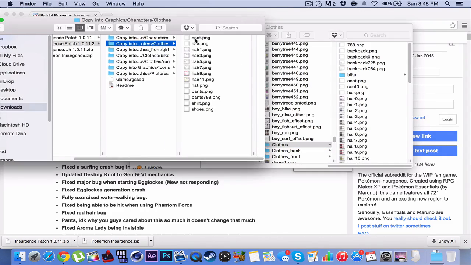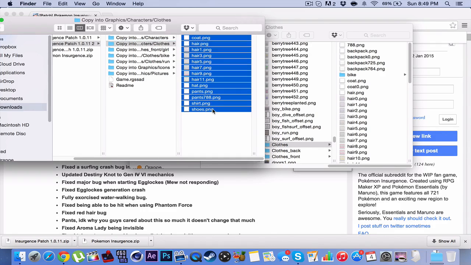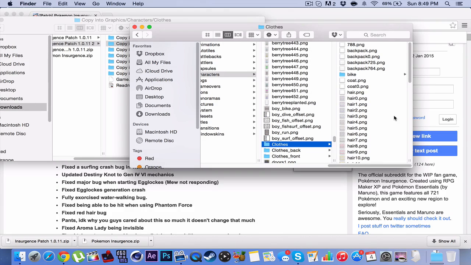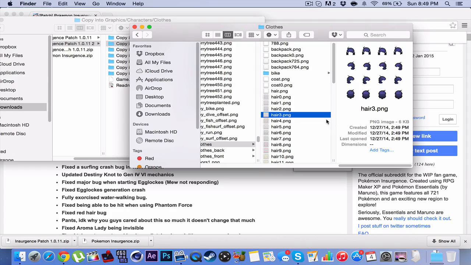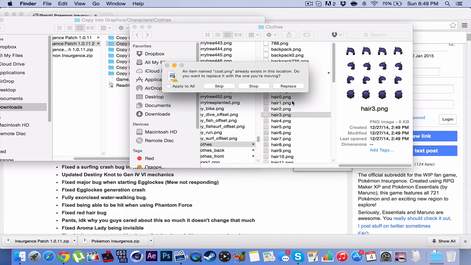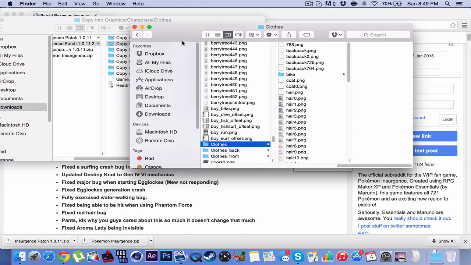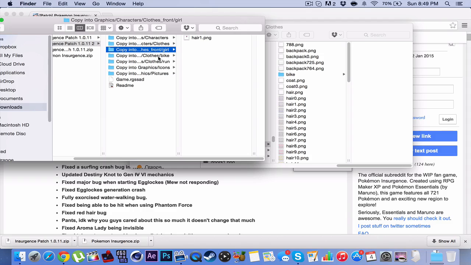Then you can go ahead and do the same thing. You can Command A, then Command C, then go ahead and drop that in there with Command V. And apply to all, replace. Boom. There you go, you got that on there. Now, just rinse and repeat for everything else.